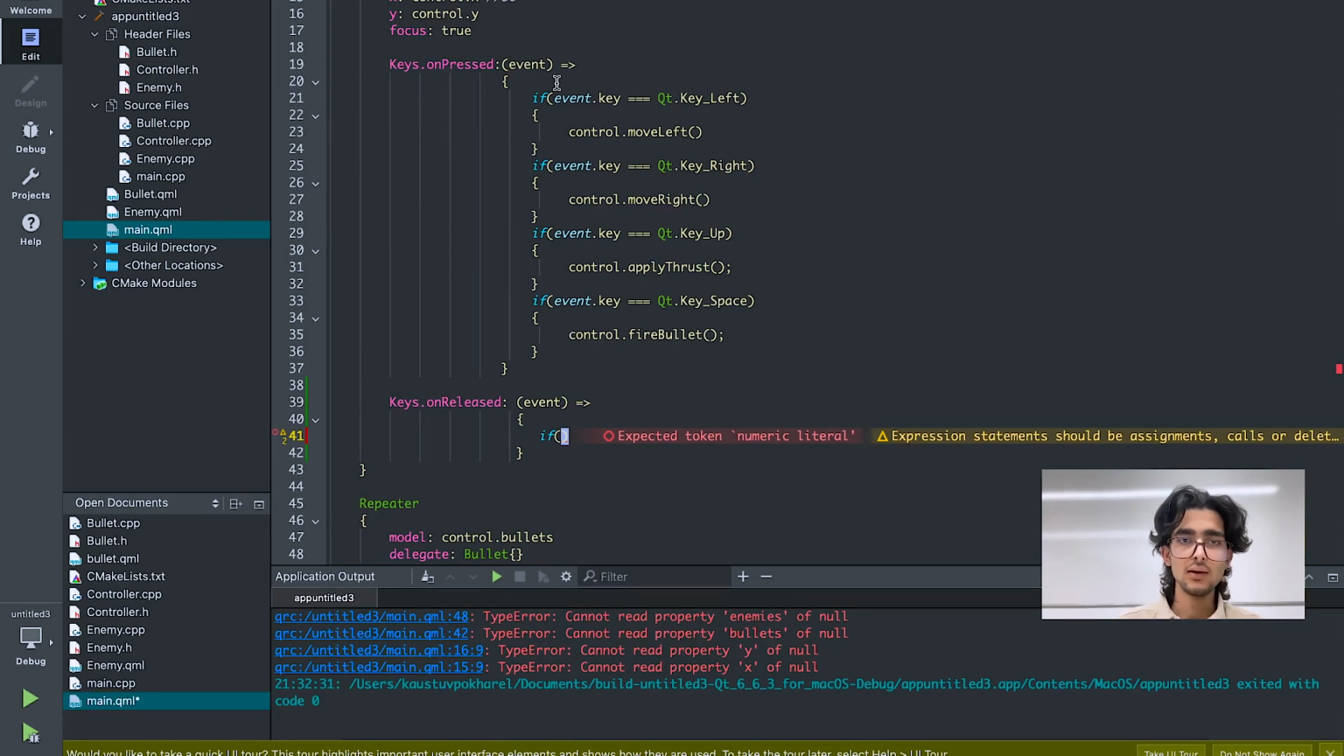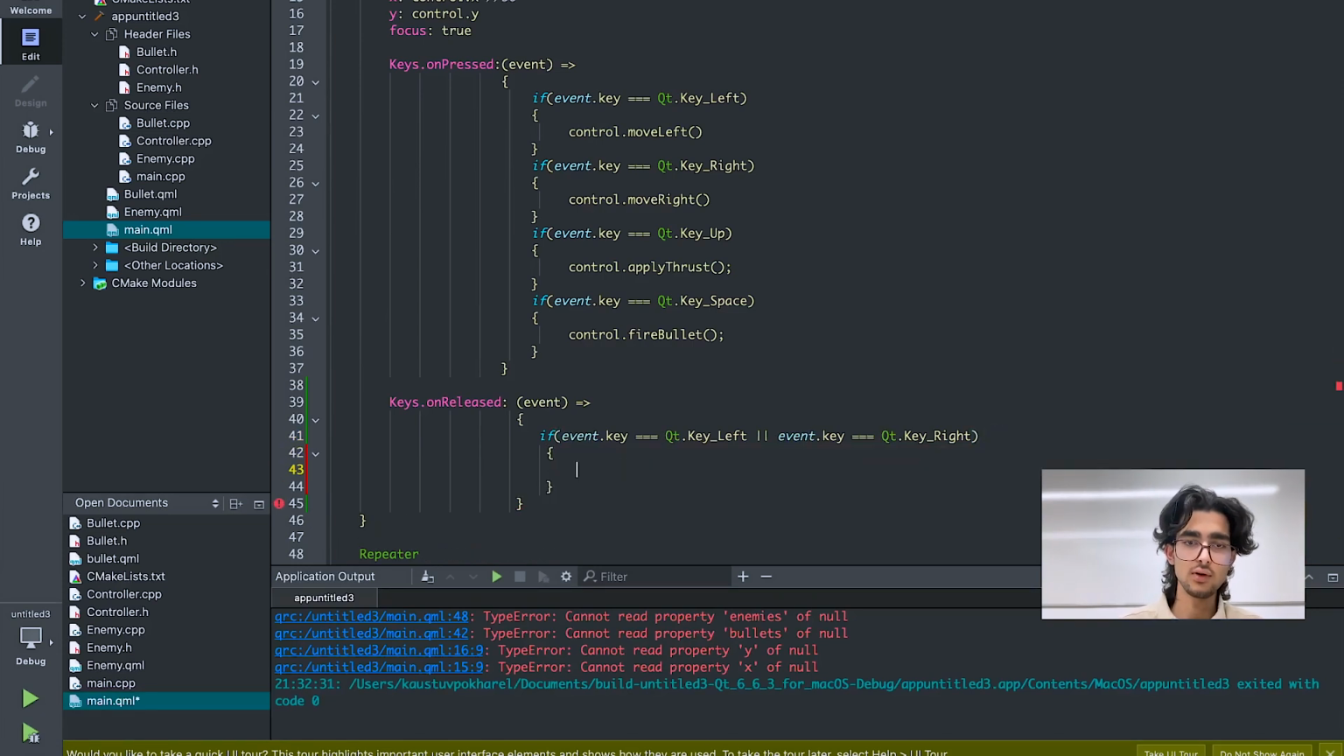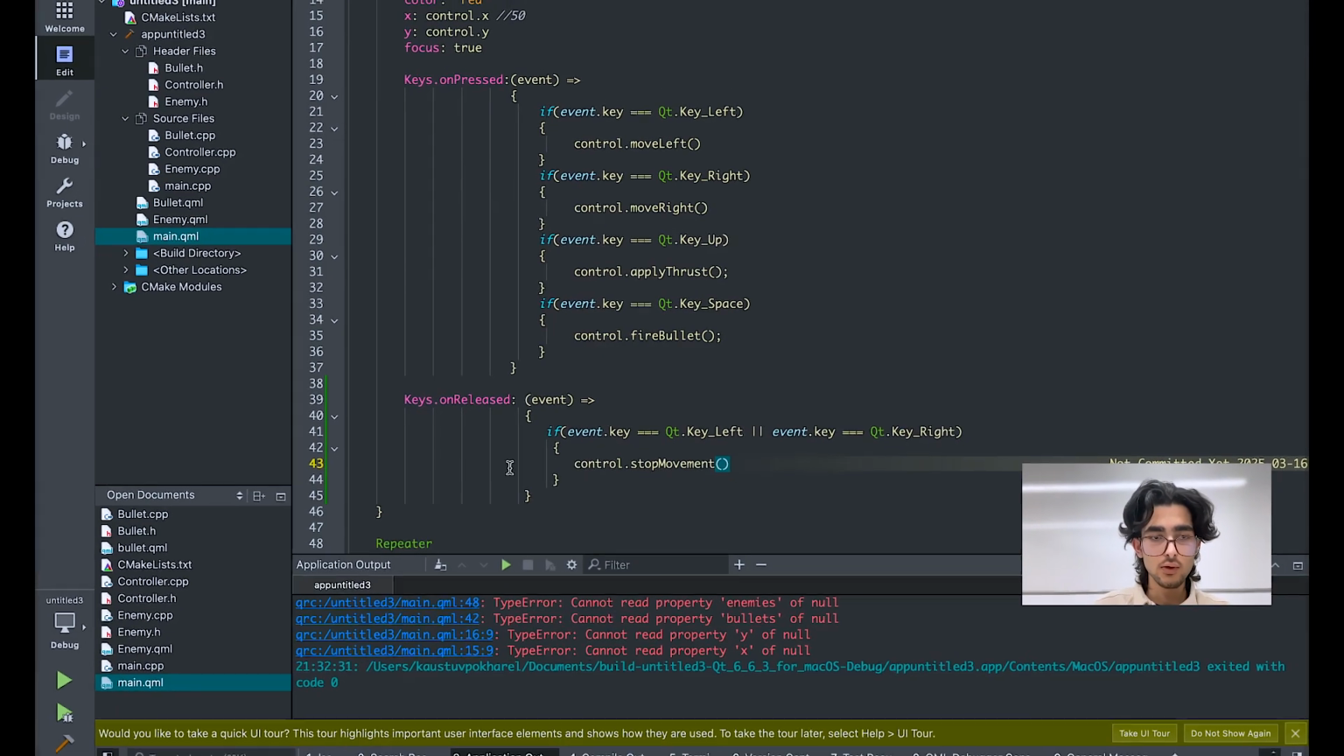So inside this, I'm going to say if this left key or this right key is released, which means not pressed, then we're gonna call this new function that we added recently and also made invocable, if you noticed. Control.stopMovement, I guess it was the name, should be the name.